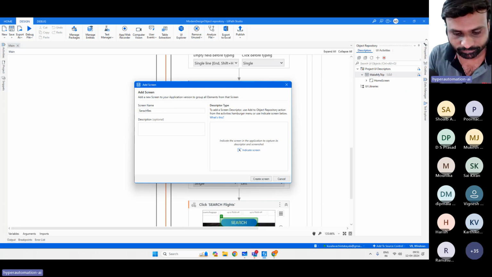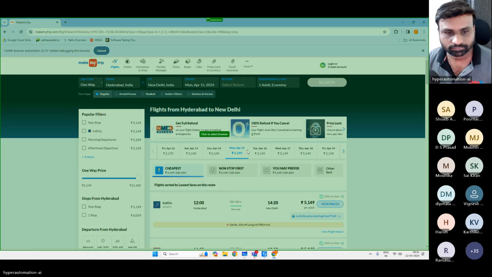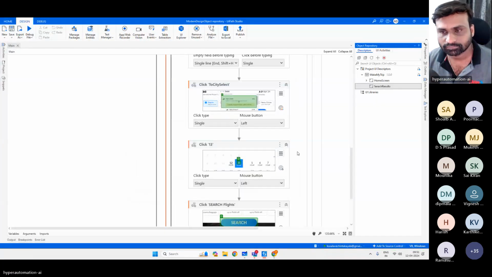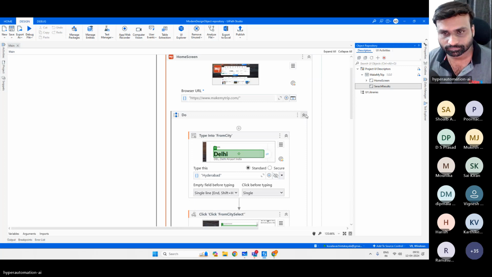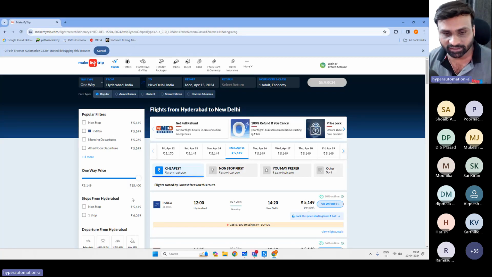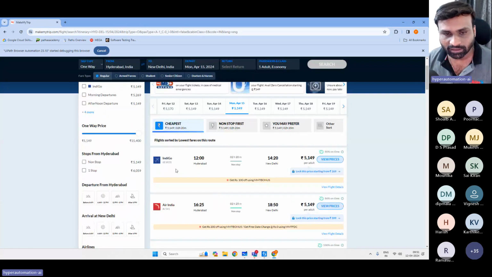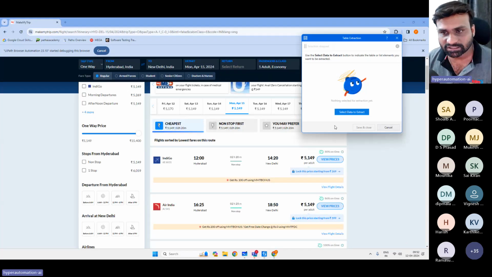Search results. And we will indicate the screen. Create. And now from here, we need to extract the data again. What I want to do is I want to get whatever the latest flight I have, flight name, time, and these details, right? So let me take the table extractor and we'll go with select data and export.